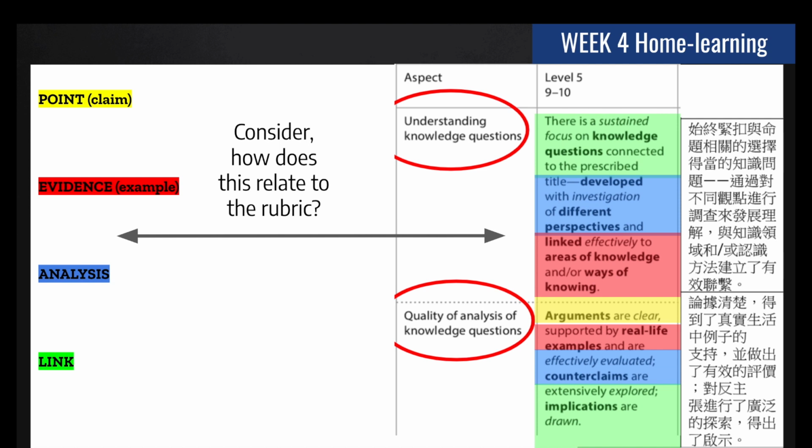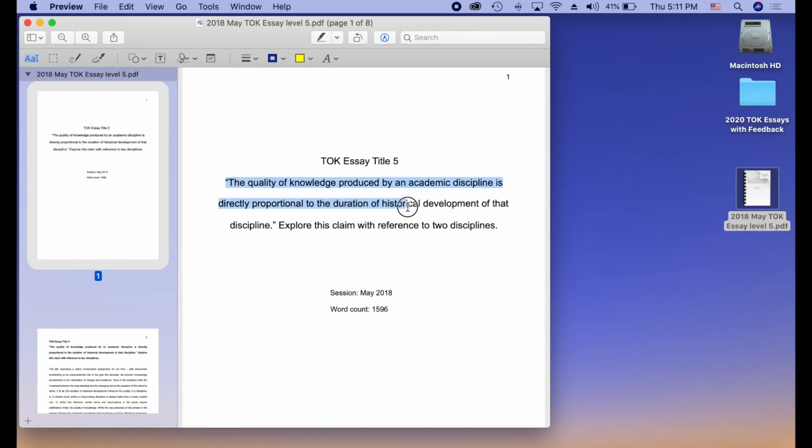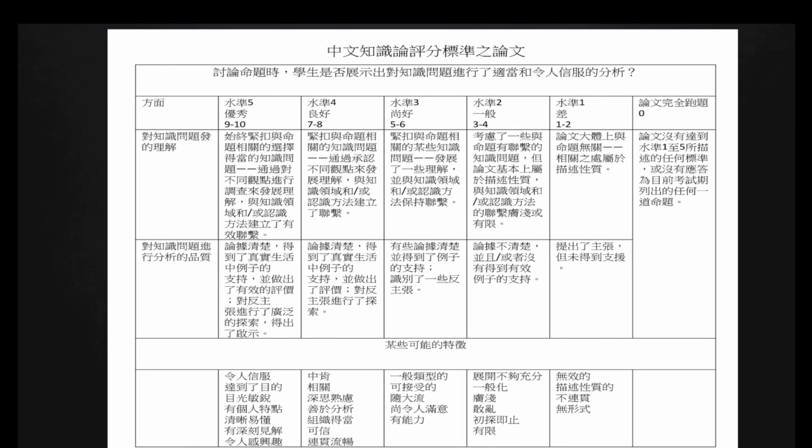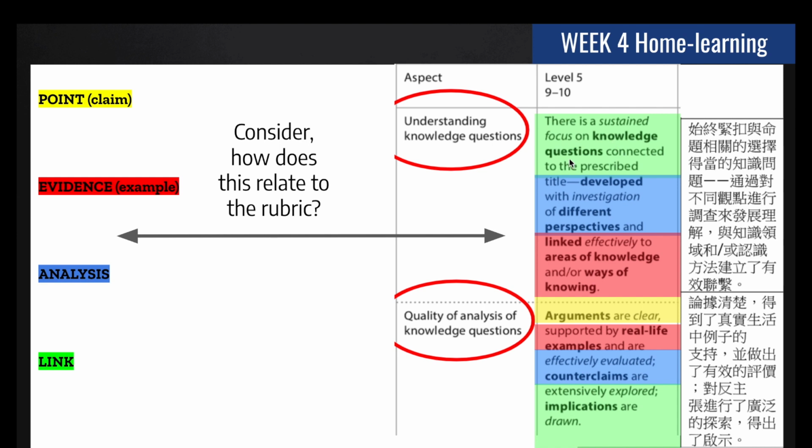Breaking that down a little bit, we're really looking for sustained focus on the knowledge question in the title. So in the essay that we'll read, the quality of knowledge produced by an academic discipline is directly proportional to the duration of historical development of that discipline. That's really not a question, but that's the focus of the title. And if we just turn it into a question, to what extent or in what ways, that will allow us to explore that. So when we're looking at the assessment instrument, that sustained focus on that title is what we're looking for. And that's this screen, that link.